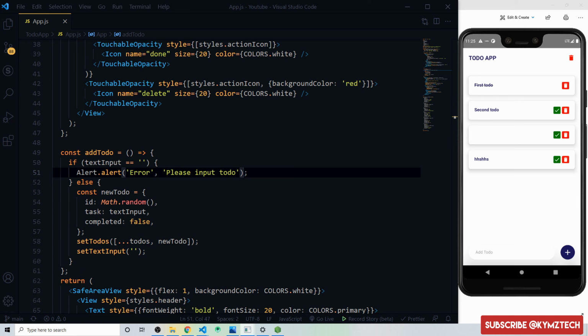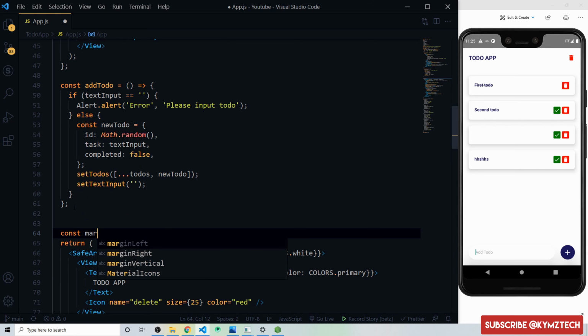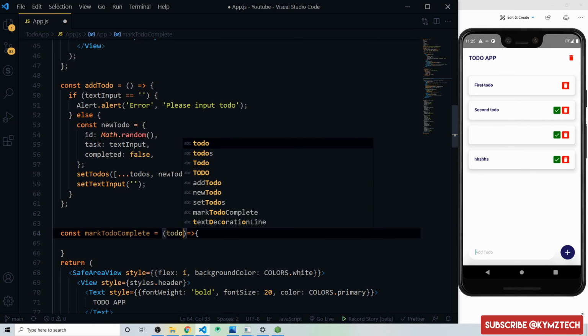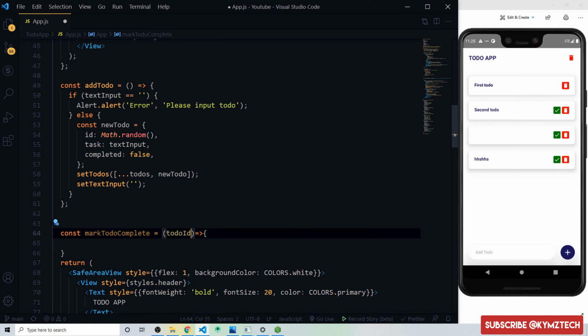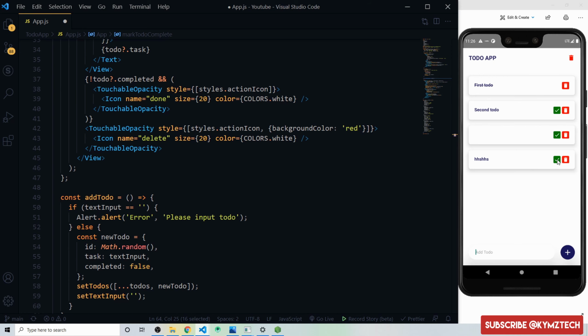So right now we're going to work on the complete to do logic. To do that, we're going to create a method called markTodoComplete. So say const markTodoComplete, and this method is going to take in an argument of todoId. So I'm going to make use of this todoId to mark the to do complete. So now I'm going to take the method and I'm going to hook it up to this button over here.